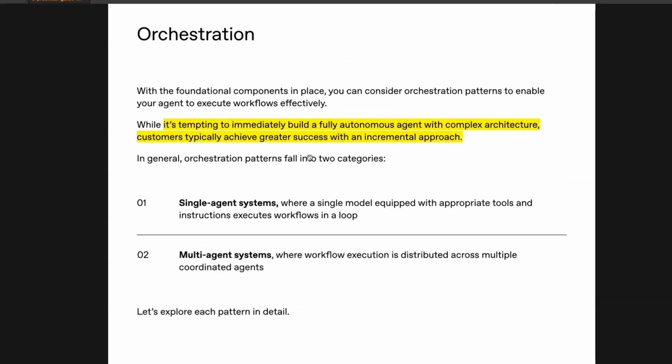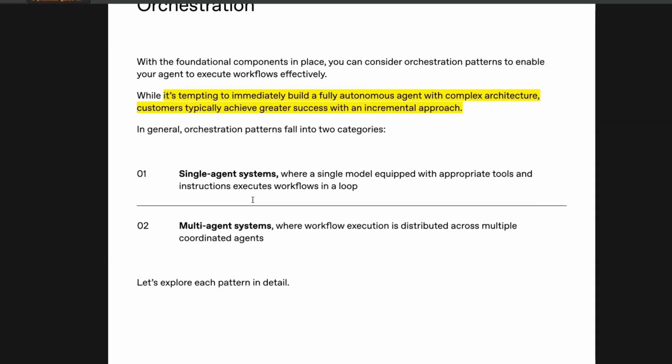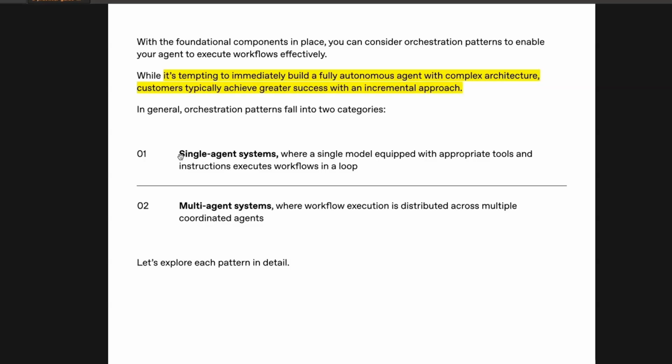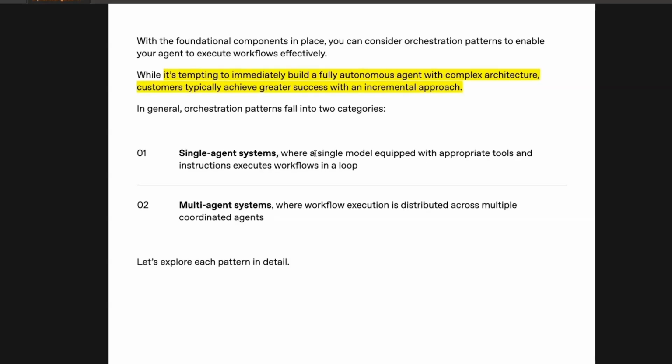Okay, next we're going to talk about the orchestration layer. There are two different patterns when it comes to building agentic systems. One is single agent systems, where a single model equipped with appropriate tools and instructions executes workflows in a loop. And the second one is multi-agent systems, where flow execution is distributed across multiple coordinated agents. We're going to look at examples of both of these.